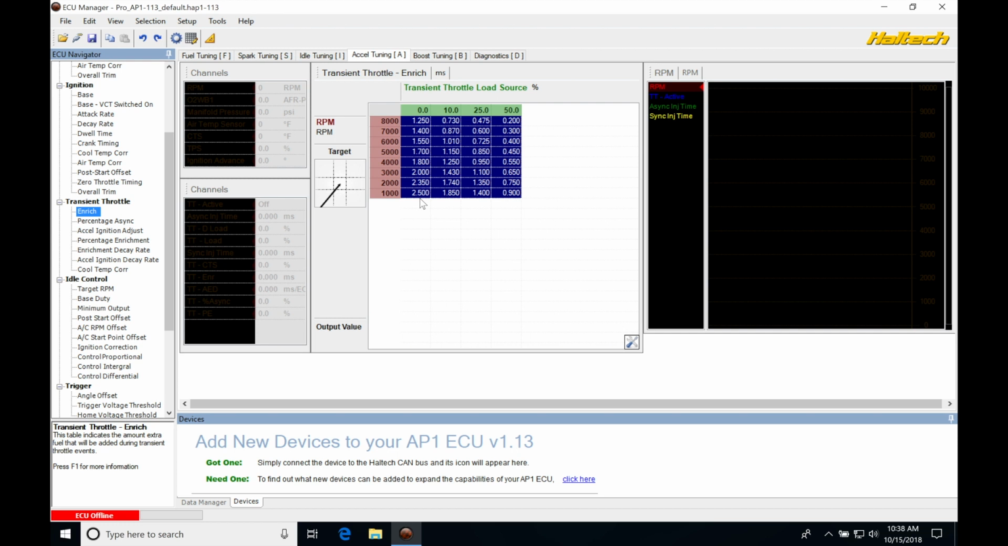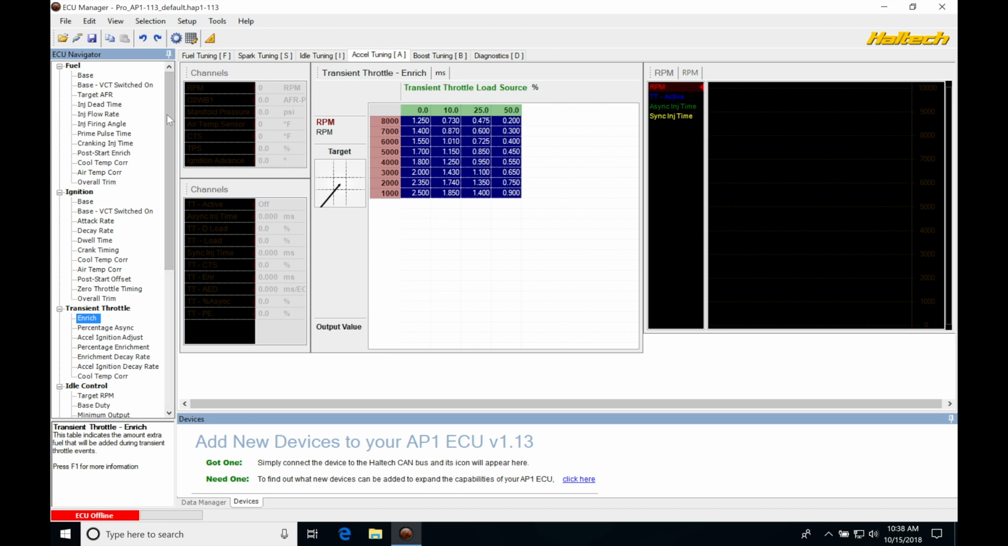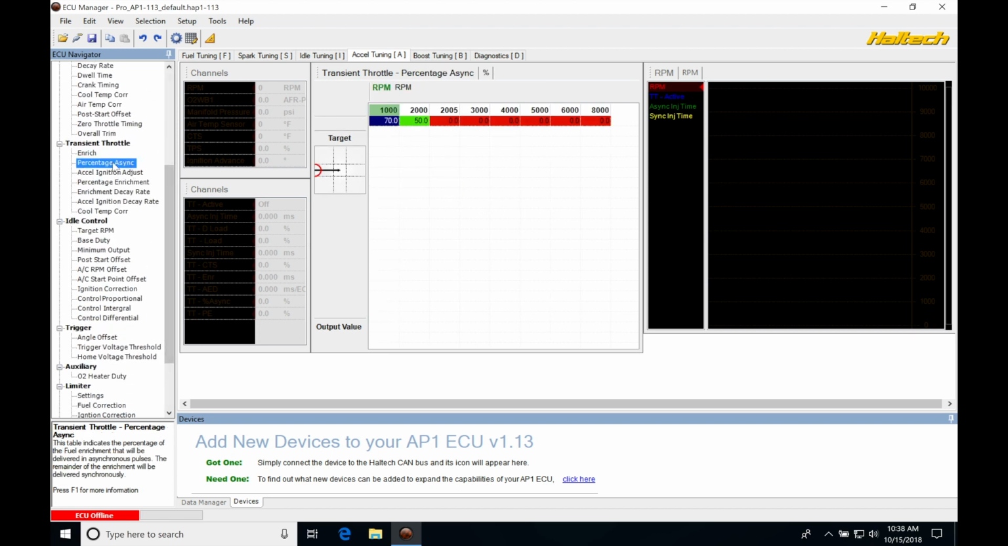That's just something to keep in mind. It doesn't automatically rescale it when we set our injector flow rate in here. We're going to jump down into our percentage async, and this is going to be that same principle that we found in the Sport and Sprint boxes, where the asynchronous injector pulses are going to happen after we've delivered the normal injector pulses synchronously in an engine cycle. So these are the additional async pulses that we're going to deliver.